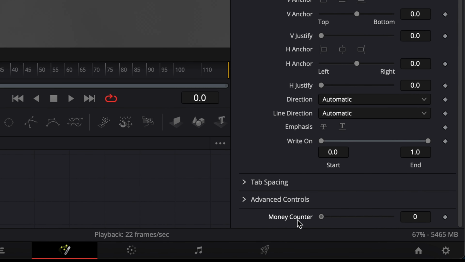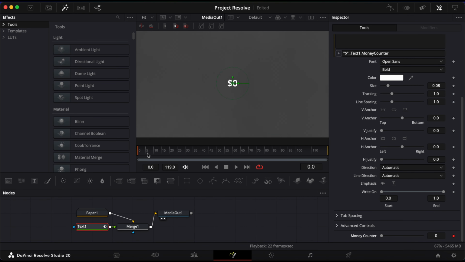Once that's done, go back to the inspector. You'll see the new Money slider under the Text tab. Click the keyframe icon beside it to animate.